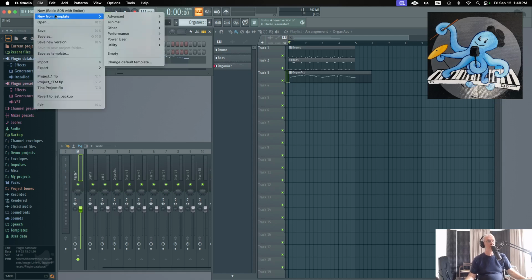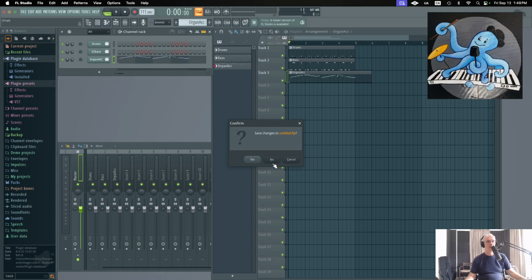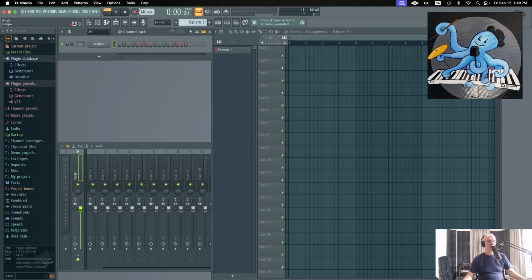I'll open a new, empty template. Now that I have an empty template, on the left side I have the channel rack, down below I have the mixer, and on the right I have the project window, or pattern window, or song window. Now I want to create some patterns, some tracks, route them to this mixer, put proper MIDI channels, and then export as one MIDI file with different MIDI channels. So let me start.